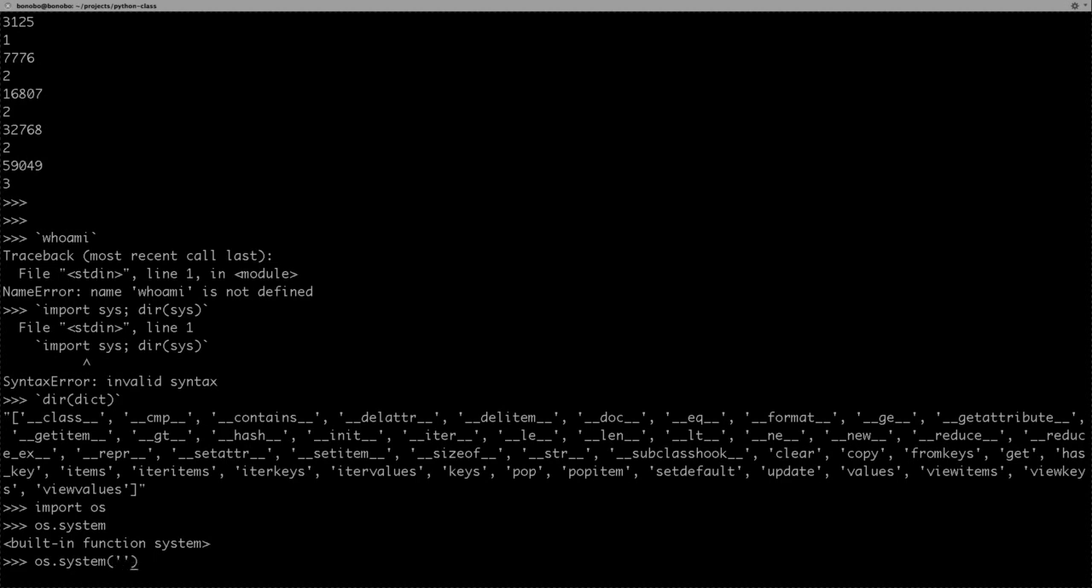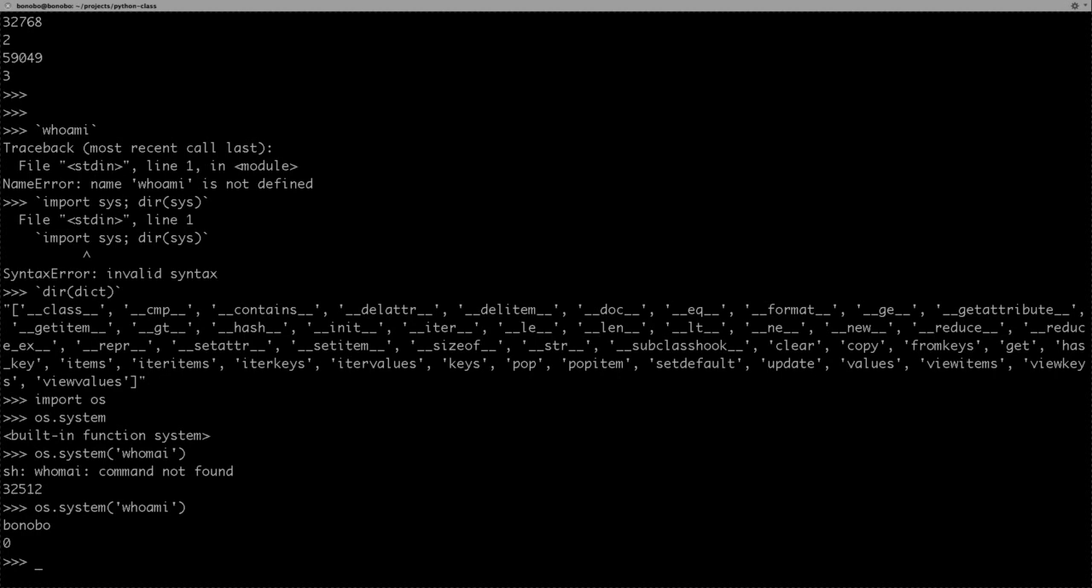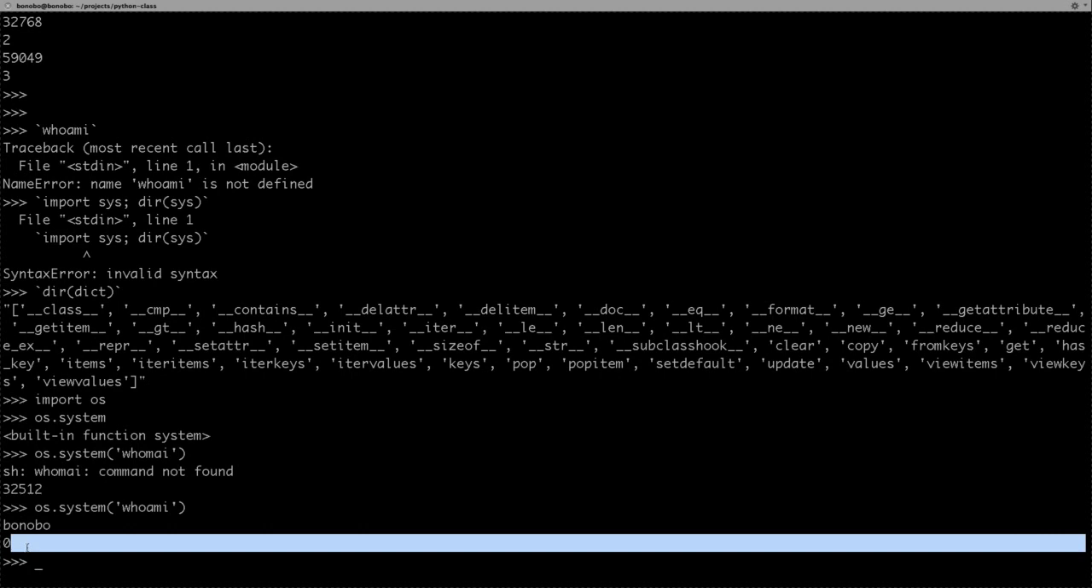And here you can do whoami. So this gives you the standard out, followed by the return code. This is just for running it. You won't get the output back, but it'll run the command and give you the exit code of the process as the return value.